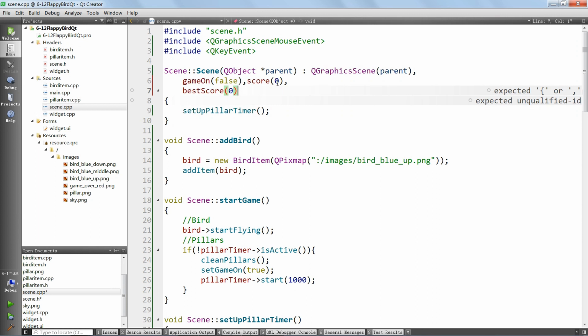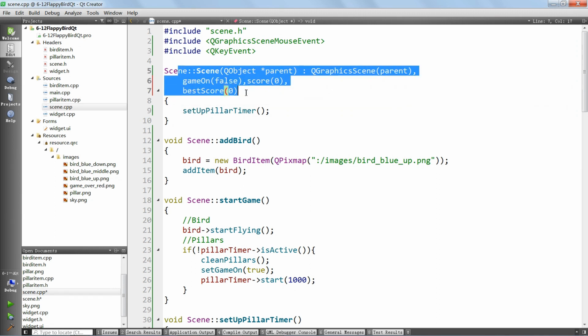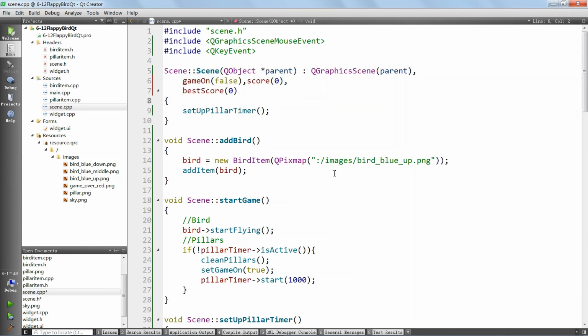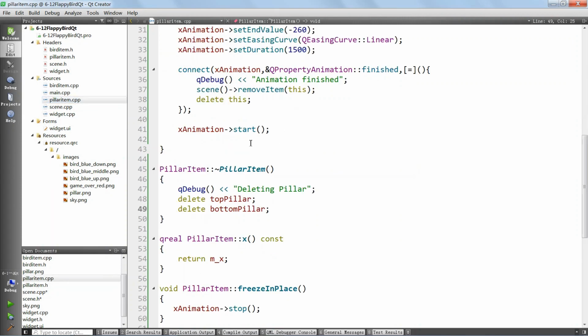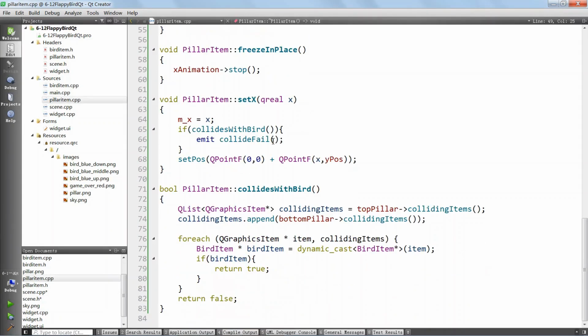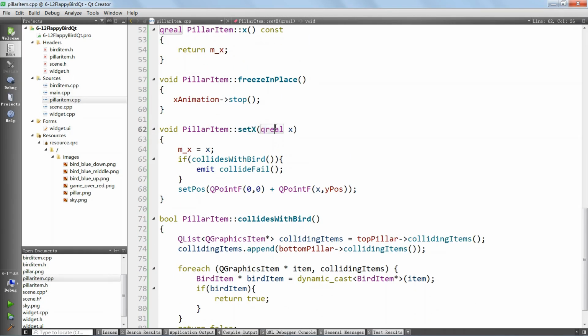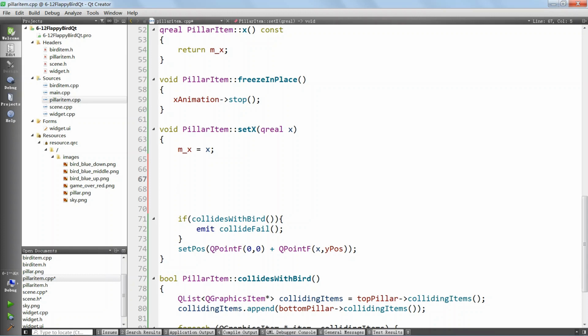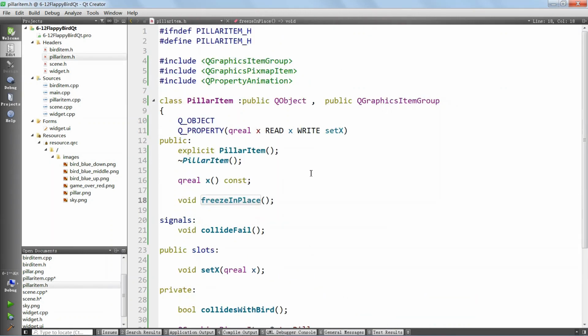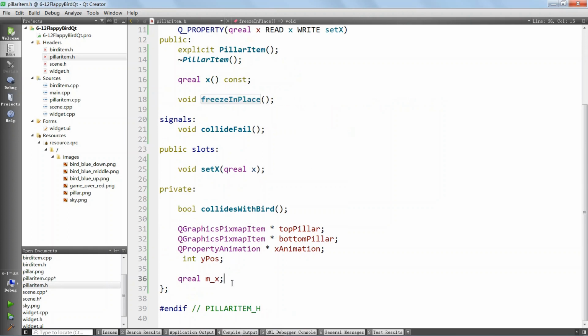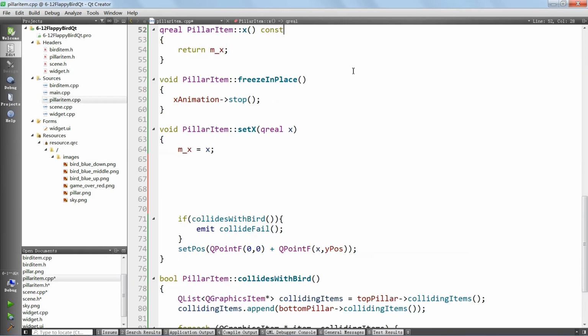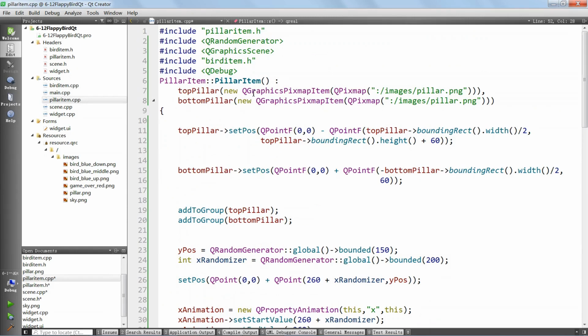So what we want is to increment this as a pillar gets past the bird without hitting the bird. We're going to put that logic in pillar item because it is easier to do there in our setX method. What we're going to check for is if the pillar has actually passed by the bird. We're going to put in a bool flag in the header here. You're going to see what this flag is going to do in a minute. We're going to call this past bird, and we're going to make this false by default.